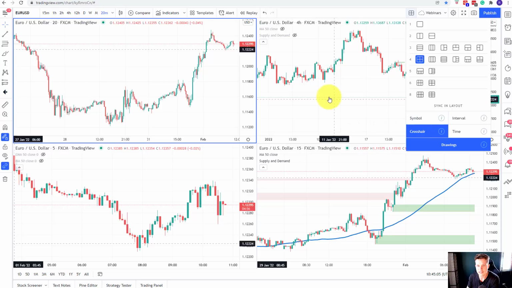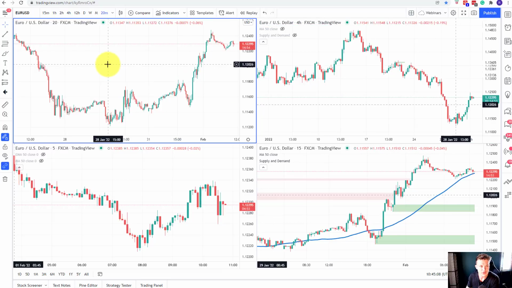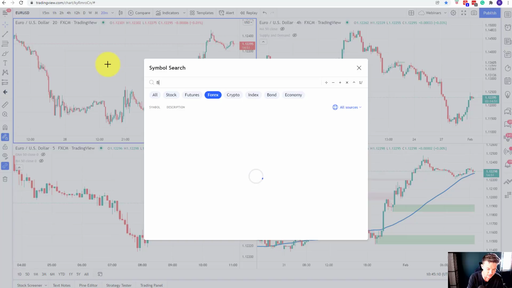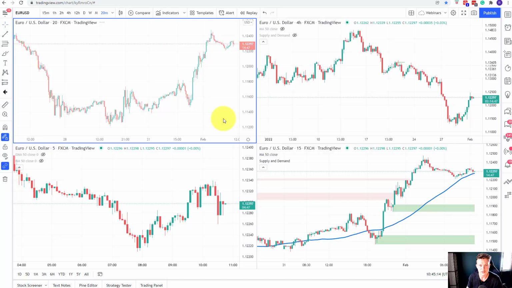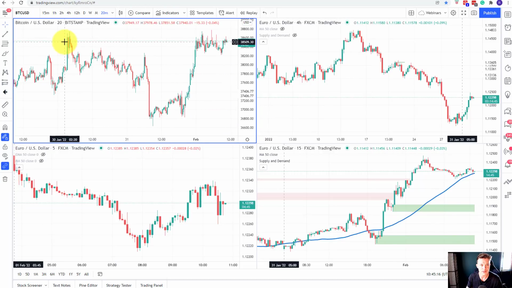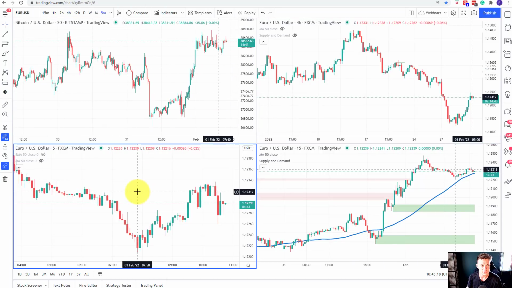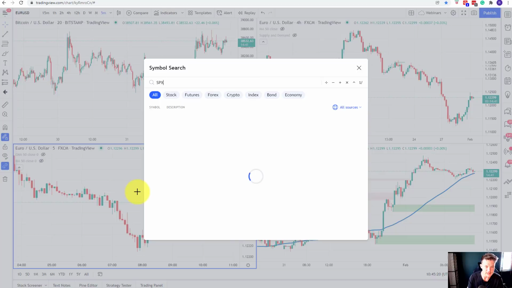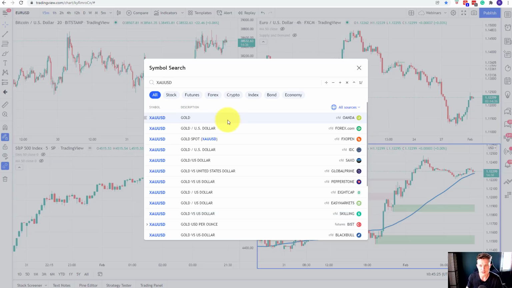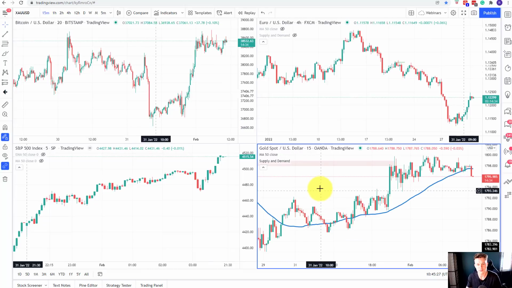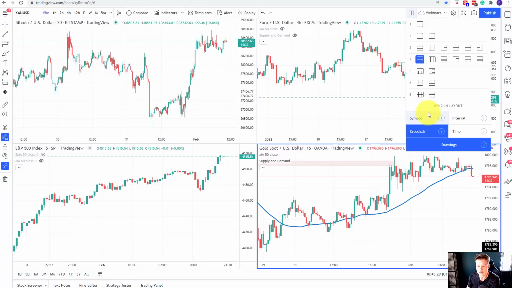So for example, if we untick it, now we can click on the first one, for example, and we want to have Bitcoin maybe. We're going to make sure we are on all. So we get Bitcoin. And you can see now we only have Bitcoin here, the euro US dollar here. We can have the S&P here, for example. And then maybe you want to have gold CFD here on the bottom right. So that is, if you want to have different ones, you need to untick the symbol.